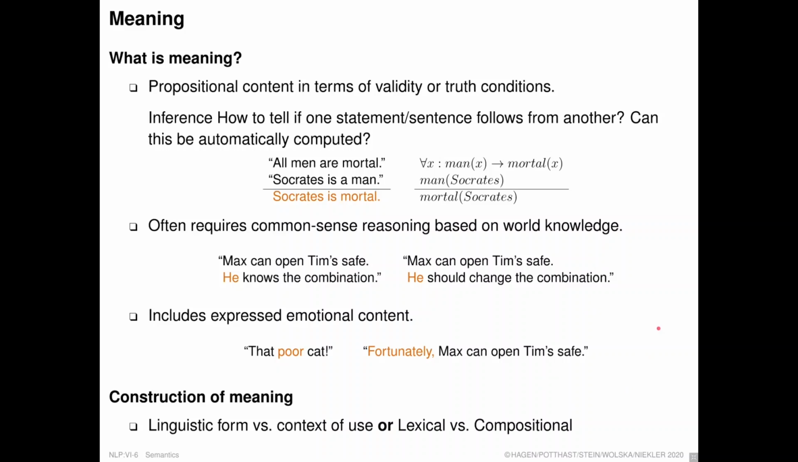So how do we construct meaning? We will typically talk about a so-called linguistic form, some symbolic formal representation of a sentence's meaning. For example, here, all men are mortal, represented as a sentence of first order logic. We will also talk about context of use, so how to interpret meanings in context. This is an example.